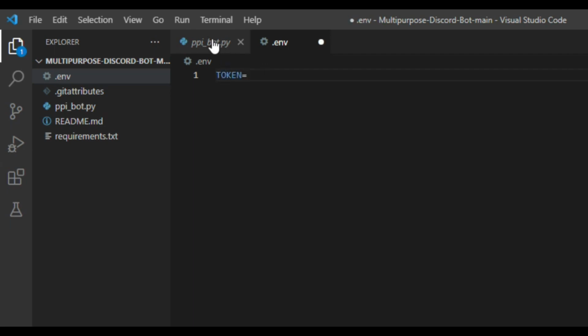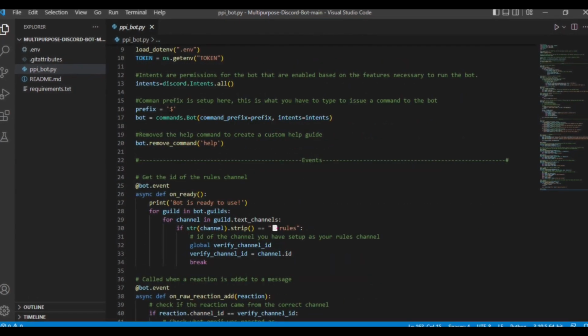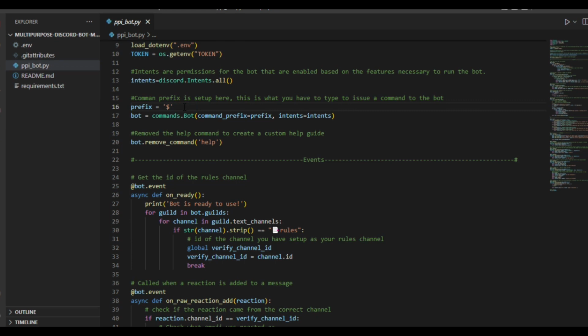Then create a variable, and paste your token here. Our second step is prefix. Prefix is basically a method that allows you to order your bot to do specific things.